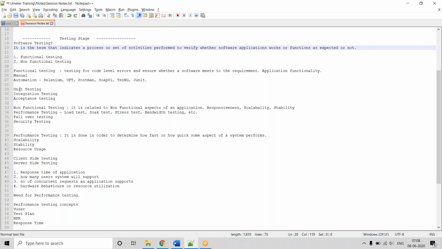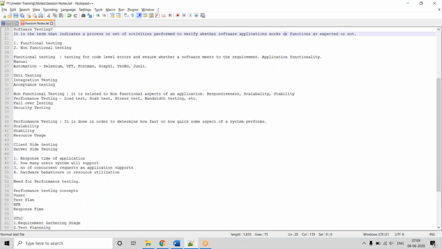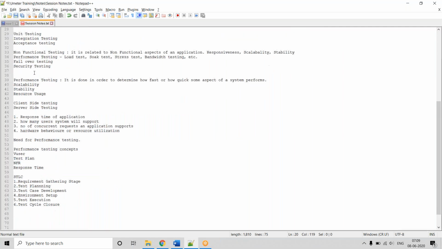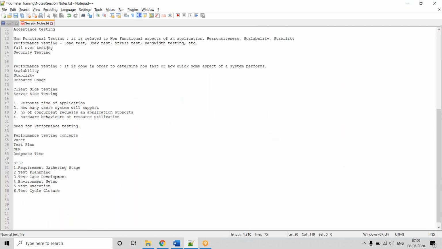Then we saw various types of testing: unit testing, integration testing, acceptance testing. And finally we came to non-functional testing. Non-functional testing is more related to the non-functional aspects of the overall application. And what are those non-functional aspects? Those are responsiveness, scalability, and stability.